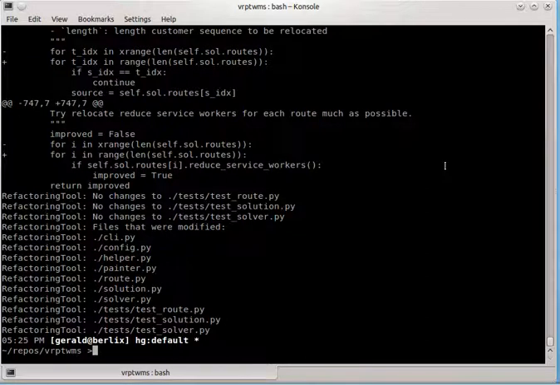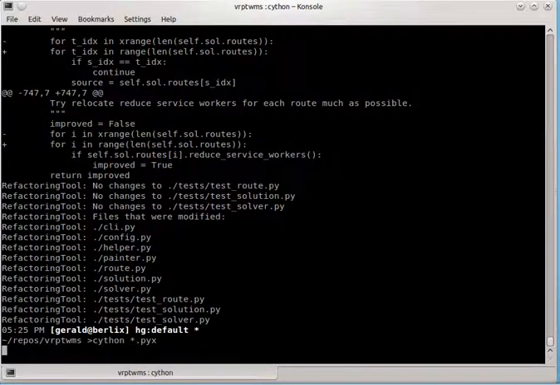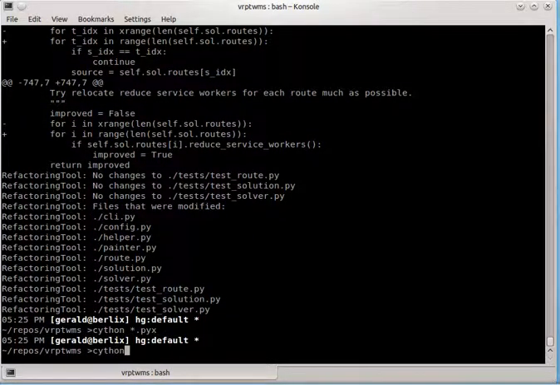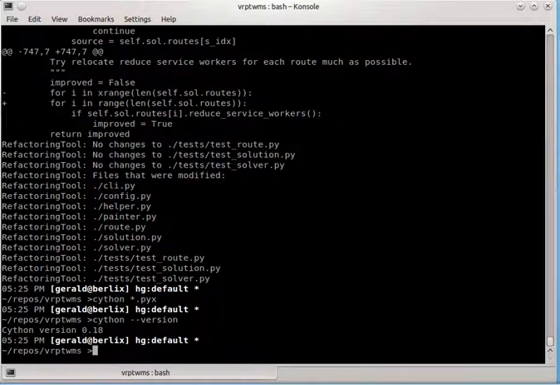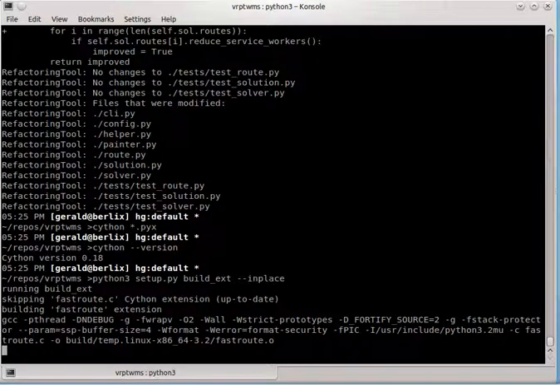And since I use Cython to speed up my code, I need to recompile the Cython files. Make sure that your version of Cython works for Python 3. I have version 0.18, which is fine. And then I need to recompile my code, but I need to make sure that I run the setup script with Python 3. Otherwise, I'll run into trouble.